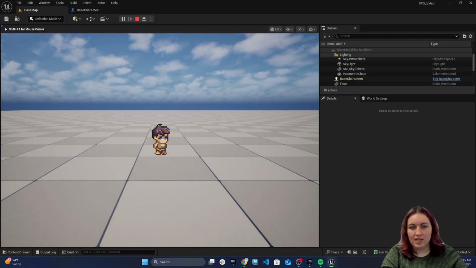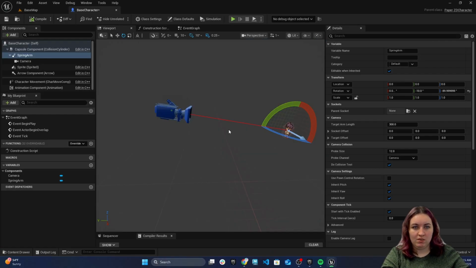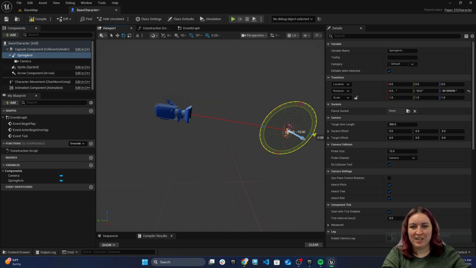So you can decide how much of the space you want the character to see. You do want to see a decent amount of space around the character for a top-down game. You can decide what that angle looks like for you, like how steep you want that angle to be. Right now, it's kind of constrained to sets of 10.